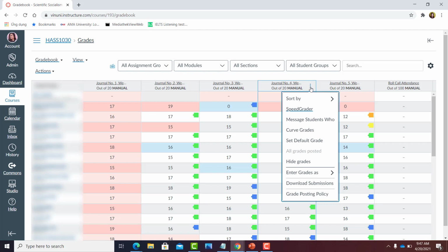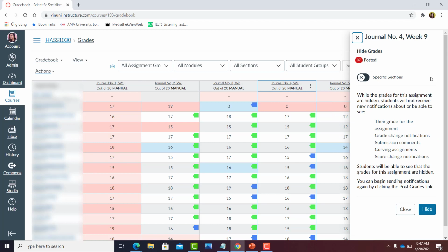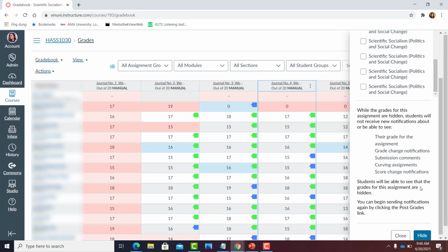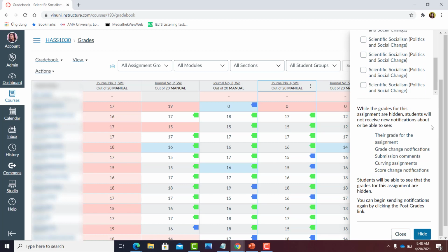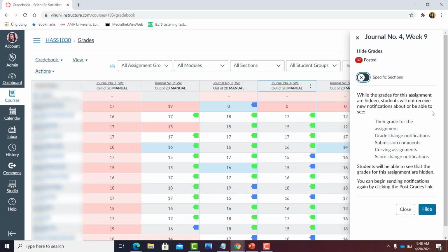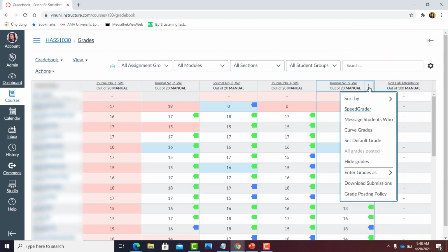There's another cool trick you can do with the three vertical dots in the columns. If you want to hide the grades for that specific assignment, scroll down to Hide Grades. When students go into their gradebook, they will not be able to view their grade for that specific assessment until such time when you're ready to post them. There's a prompt that will ask if you want to hide grades in specific sections of your course. Tick the section or sections you want grades to be hidden and click Hide. There's more information in this section here to help you decide.